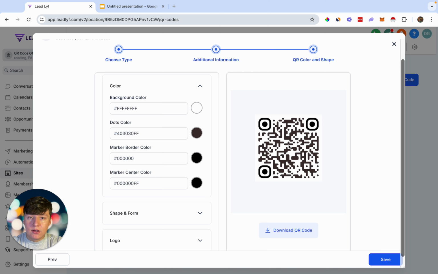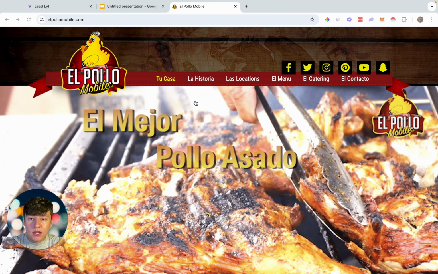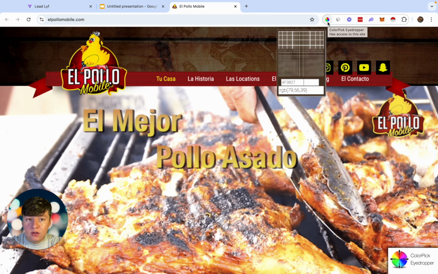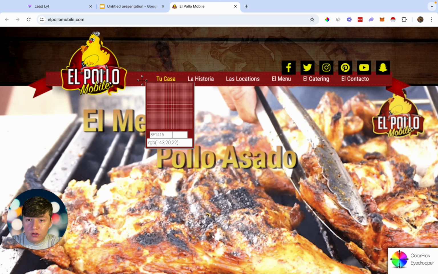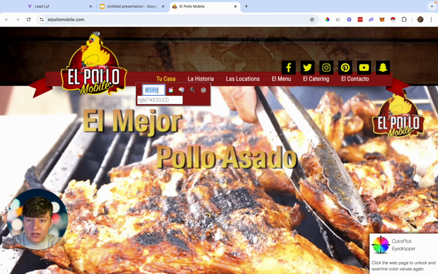Or if you want to, you can go ahead and add the brand colors of your client to this QR code. So let's just say that this is my client right here. To get their exact brand colors, we can use a Chrome extension called Color Eye Picker. What this Chrome extension will do is give us their exact brand colors. If we just go over here, hover over their brand color, we can click on it, and we're just going to want to copy this number right here.